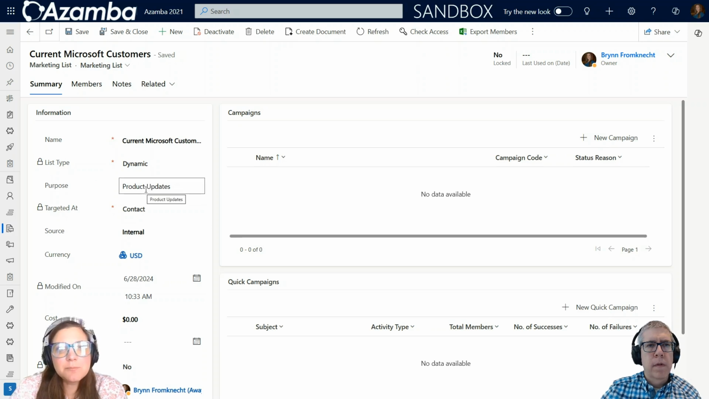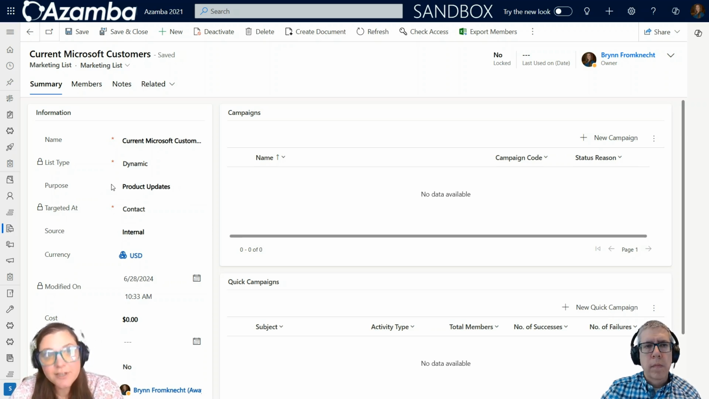So for our list purpose, this is just a text field. So I chose it's product updates. I want to use this marketing list to send out new information, new news about what's going on with Microsoft. Obviously, if we have a customer on a different platform like Sage or something like that, they're probably not going to be interested in Microsoft updates. So this list is targeted specifically at those customers to give them product information and updates that are going to be pertaining to them. And I think that's an important thing to note.